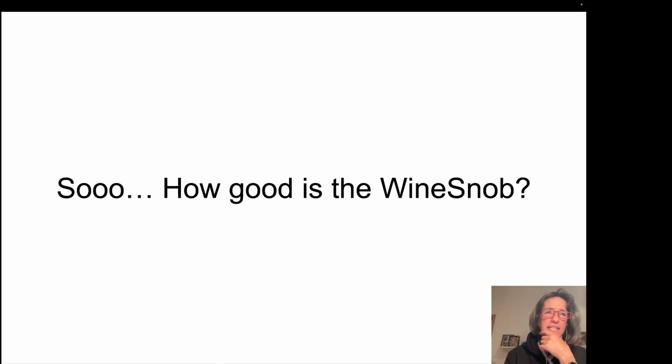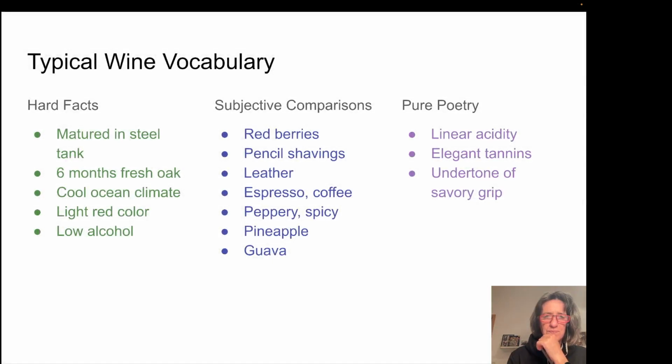Can AI-generated text actually be good enough to pass as tasting notes? For that, I thought a bit about how these tasting notes are structured, and I realized there are basically three categories of statements in there. First, there are the hard facts: how it's matured, where it's grown, how long it has been produced, what color the wine has, and so on. Those things are easy to check.